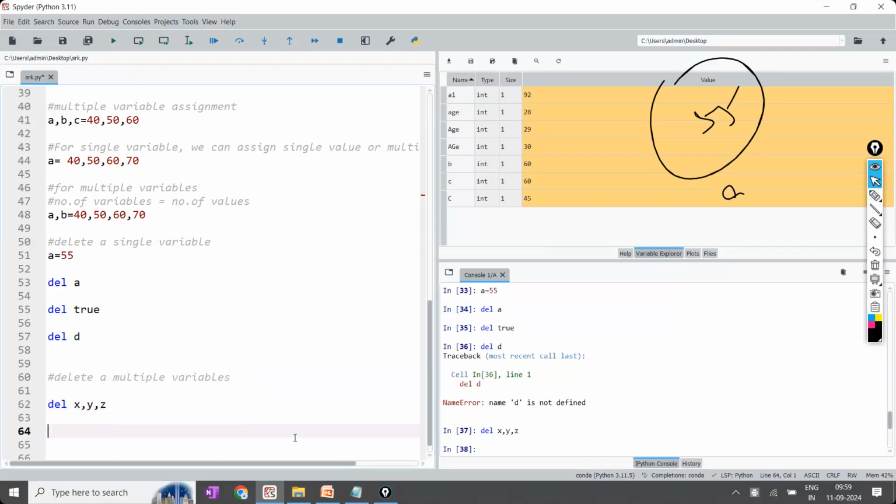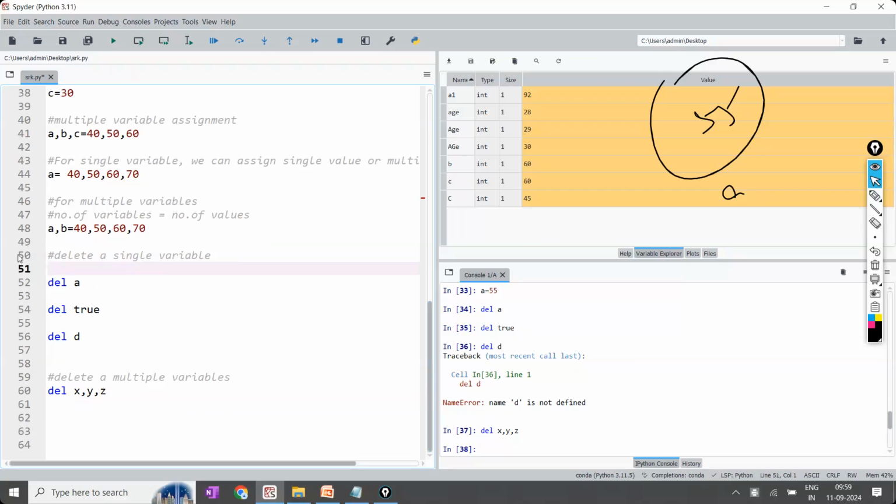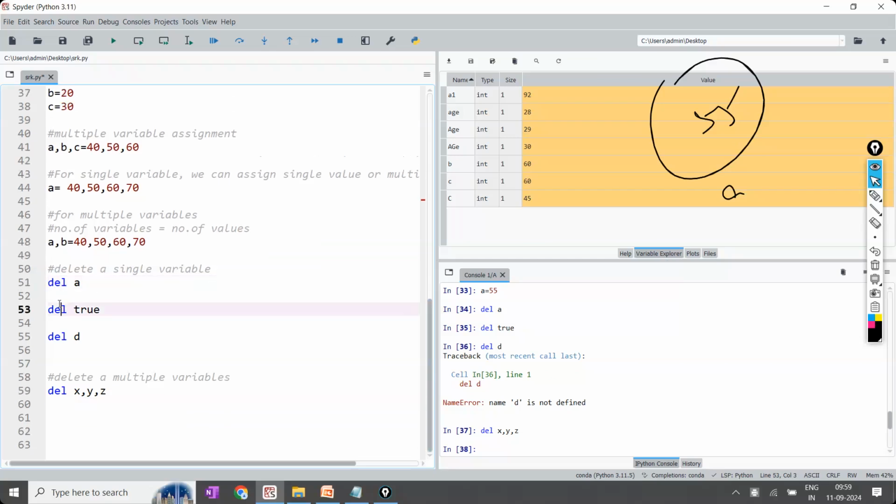Are the points clear? So like this, we are going to delete the variables. If you are not interested, we delete them. It is not compulsory to delete. Only if it is not required do we delete it. If it is required, why should we delete it? We'll keep that one. Are the points clear? So that is how to delete a single variable and how to delete multiple variables.